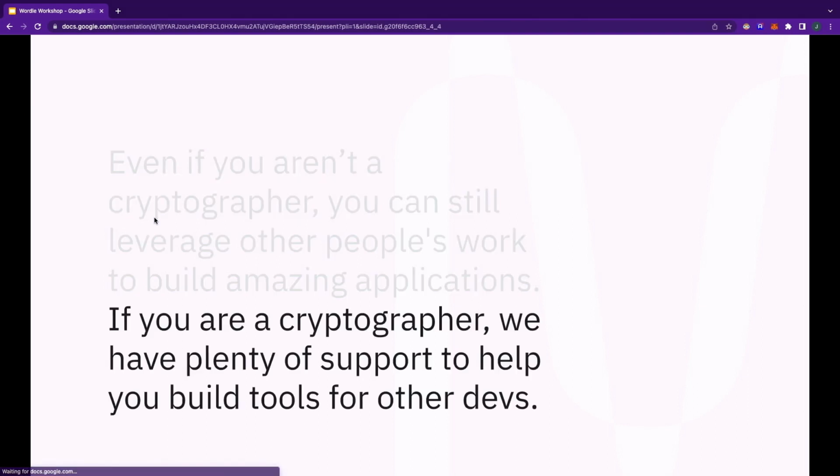on those primitives. And then if you are a cryptographer, we have plenty of support to help you build the tools for other devs. So you can talk to people like me and things like office hours. Mina Foundation has programs that can help you get paid to do this kind of thing.